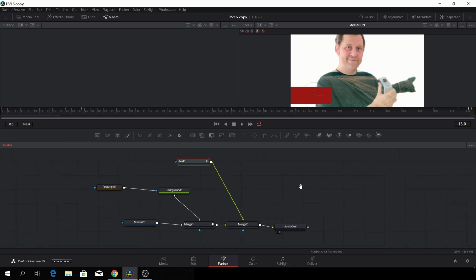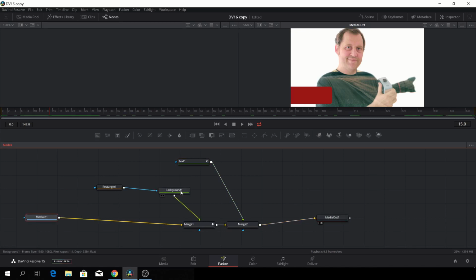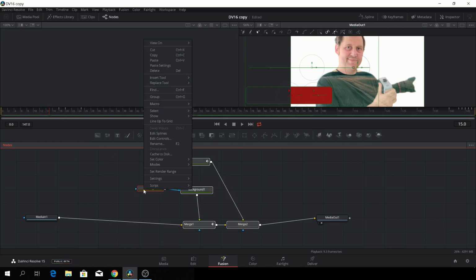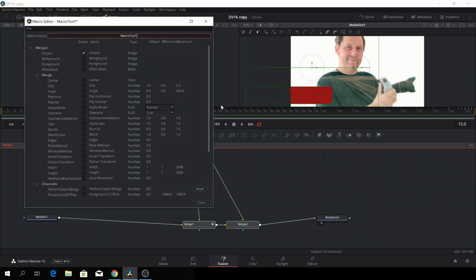So now let's see how to save it as a macro. So first off, we are just going to make some space here. Okay, and then we are just going to highlight everything except the media in and the media out, and then right click, and then just go up here to macro and create macro. And what we have to do at this point, we can start by, of course, giving our lower third a name. And don't worry too much about all these boxes, because that looks very intimidating.